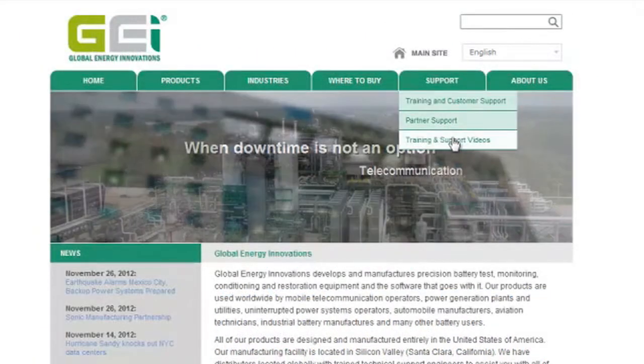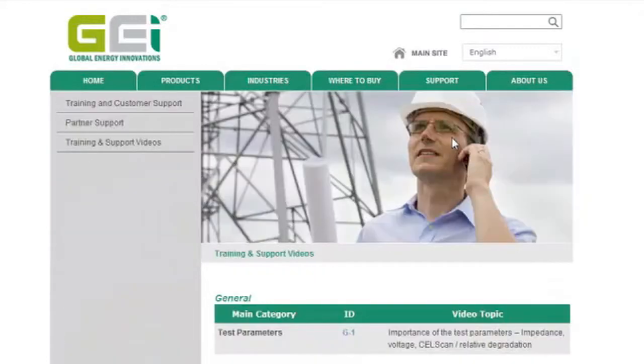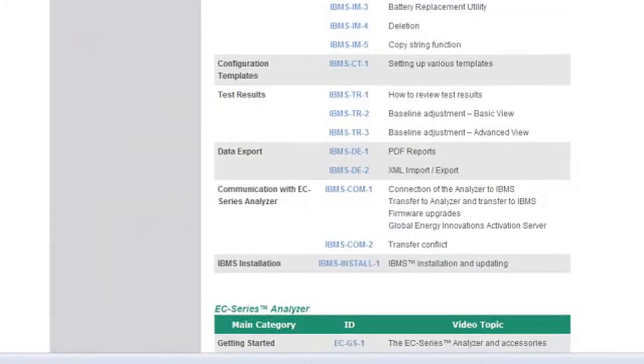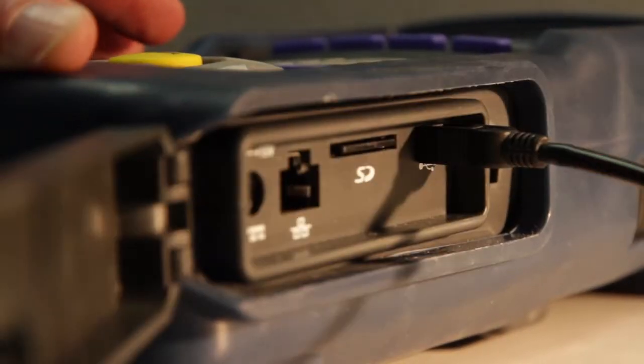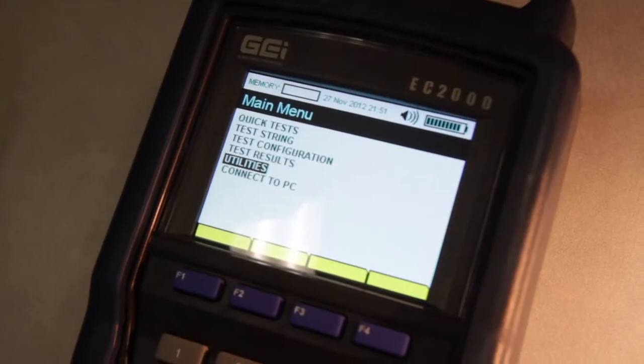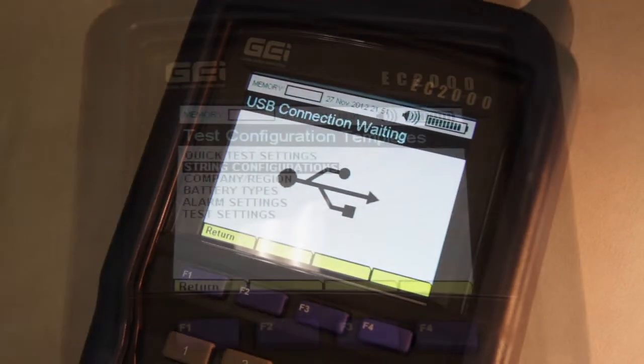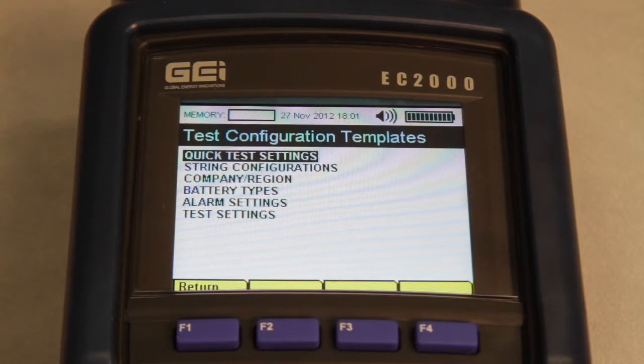Review the videos IBMS COM 1 and 2 and EC-COM-1 for a detailed description of the USB transfer protocol between your analyzer and IBMS. The analyzer can be used under 2 modes, quick test and string test.